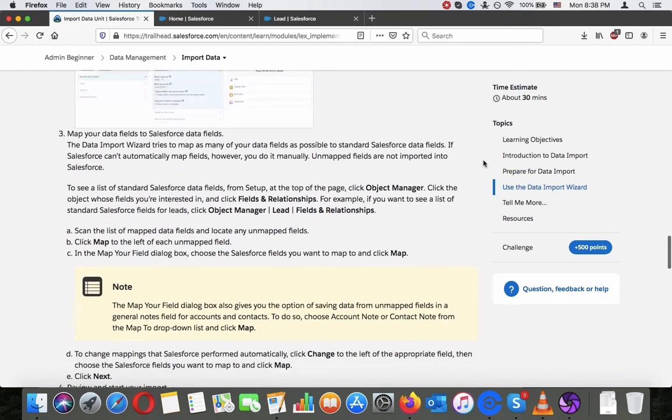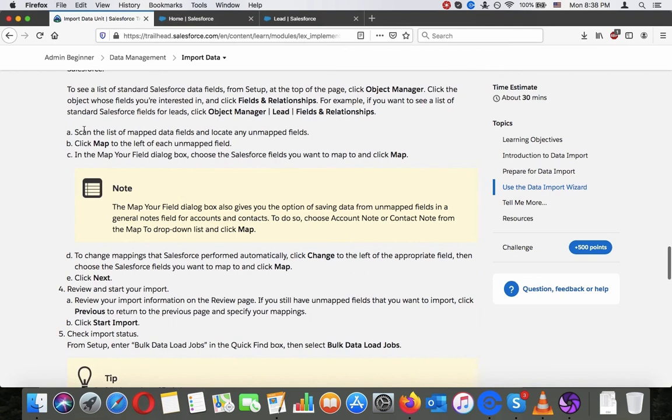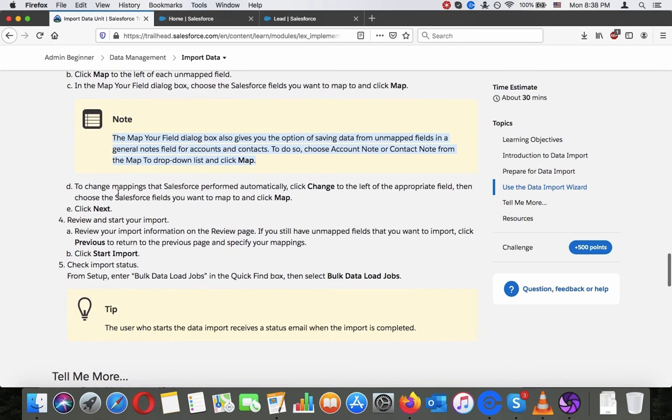Alright, let's continue here. Scan a list of mapped data fields and locate any unmapped. Yeah, that's what we did there. The Map Your Field dialog box also gives you the option of saving data from unmapped fields in a general notes field for accounts and contacts. To do so, choose your account node or contact node from the Map to drop-down list and click Map. To change mappings that Salesforce performed automatically, click Change to the left of the appropriate fields.